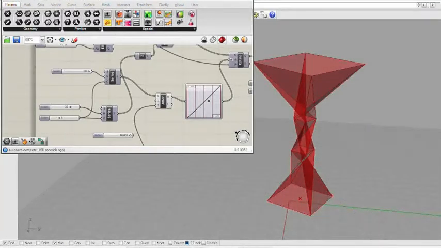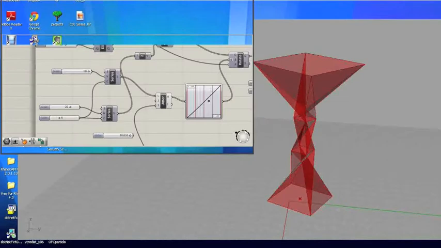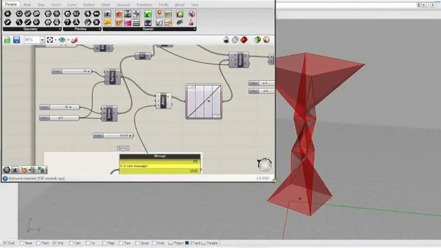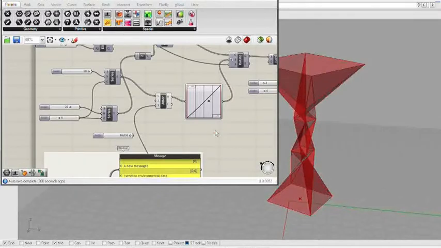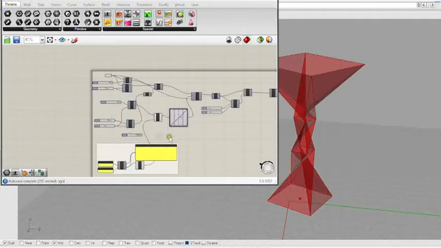So what I have here is some of the experiments I'm working on for my thesis. In this experiment, I'm connecting OSC from Processing, sending data to Grasshopper to modify a vase.